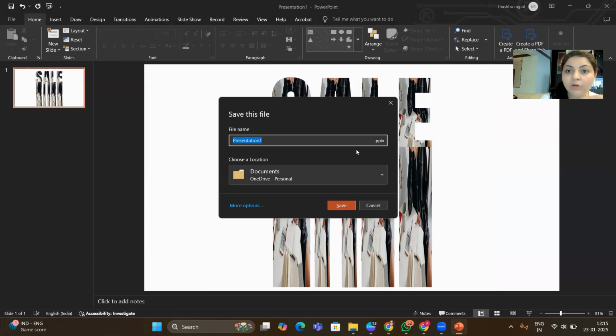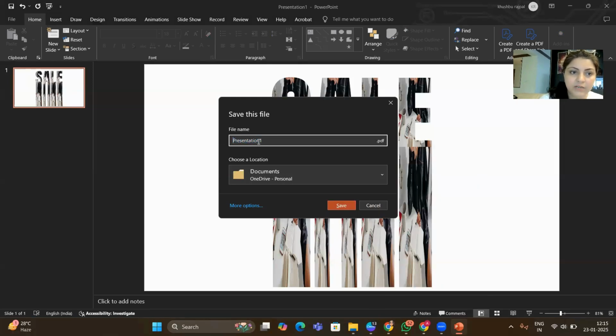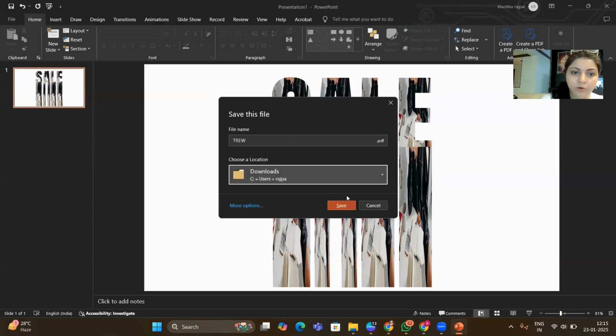Again, this is the trick. If you download it as PPT or image or whatever, it does not work. We need to download it as PDF. So you click here, you choose, I want to download it as PDF. I select PDF. I'll change the name so that I remember. And I want to save it in the downloads section.